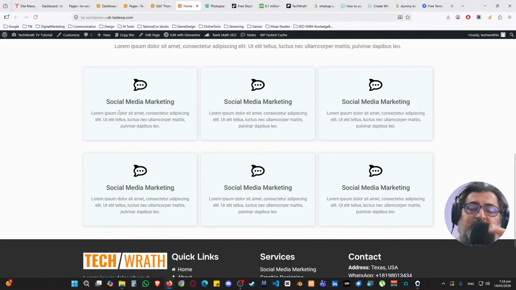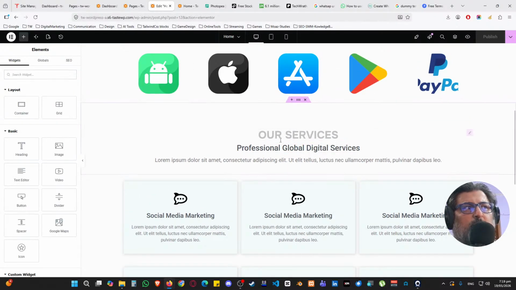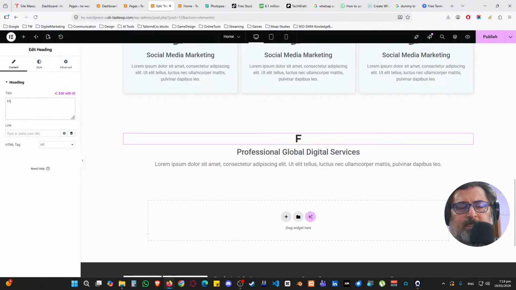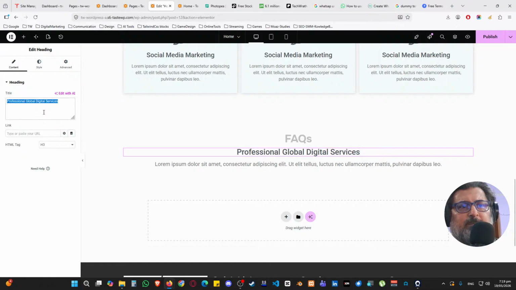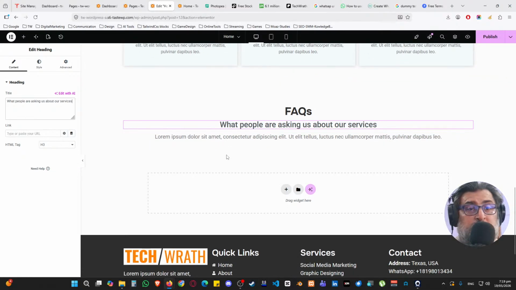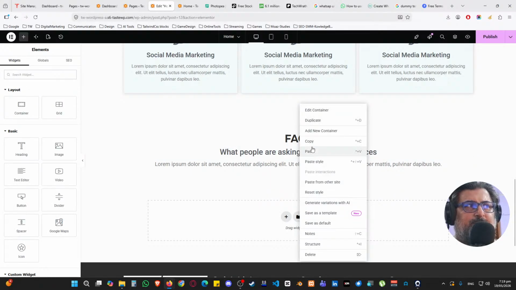Homepage. Next section is going to be FAQ pages, then why choose us. Now this is where your speed's going to become faster. Why? To copy this heading, we're just going to do copy and paste and just change it to FAQs, right? What people are asking us about our services, and you can have the paragraph. Now for FAQs, you guys can have another section. I'm just going to copy paste it again.